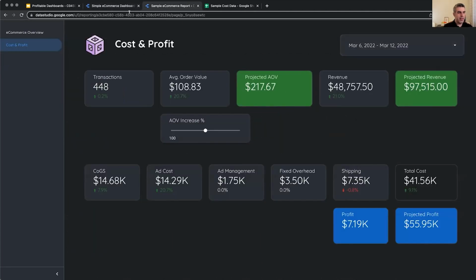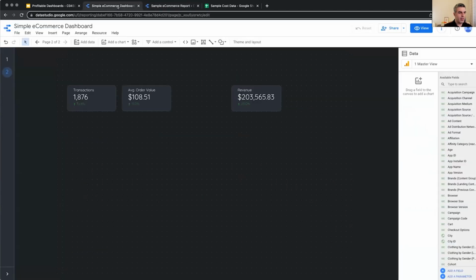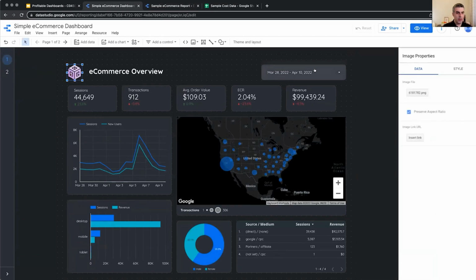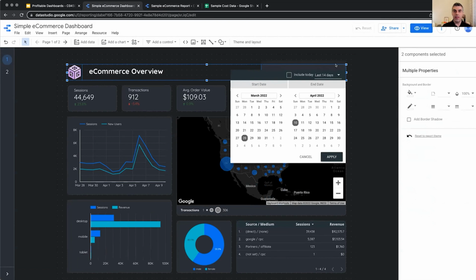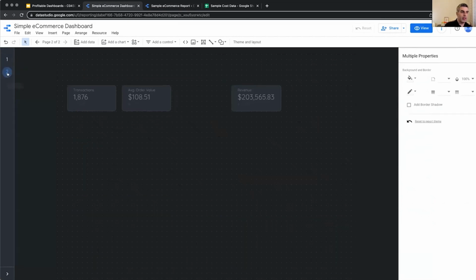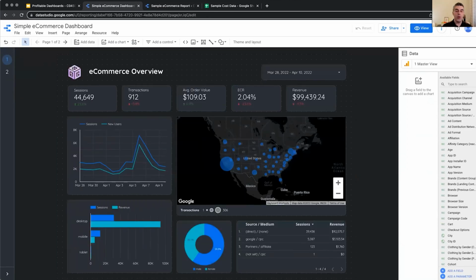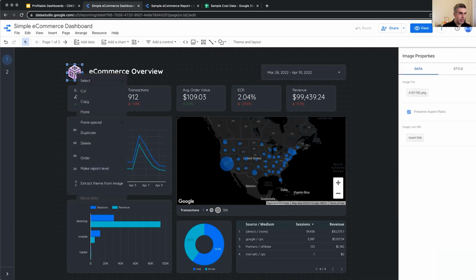Let's go to the header. I want the logo and the date range selector and the title. So one thing that I can do is to again select the logo and the date range selector, copy them and paste them over to page 2. But chances are, if I want to go and add more pages to this report, I want the logo to be shown on all these pages anyway, and maybe also the date range selector. So instead of copy and pasting them to the second page, I click on this one, I right click, and I make it report level.